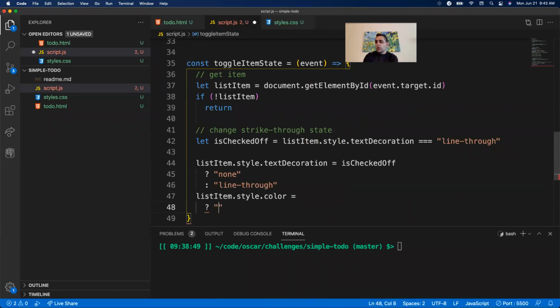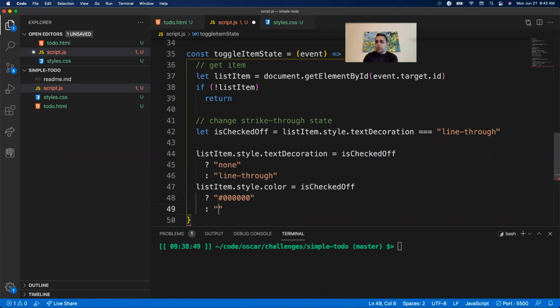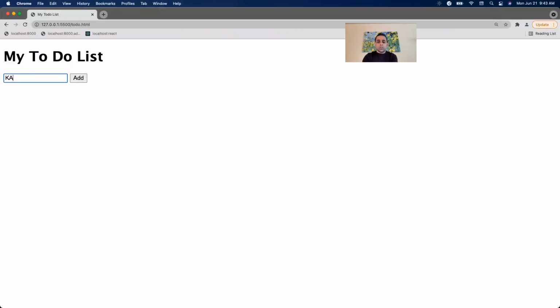So let's change the coloring. So if it's not checked off, we'll have a standard black color. And if it is checked off, let's just make it red. All right, so this is going to impact the color. Add that. So now when I check it off, notice it becomes red.